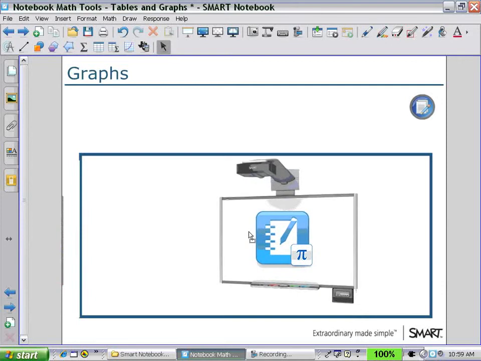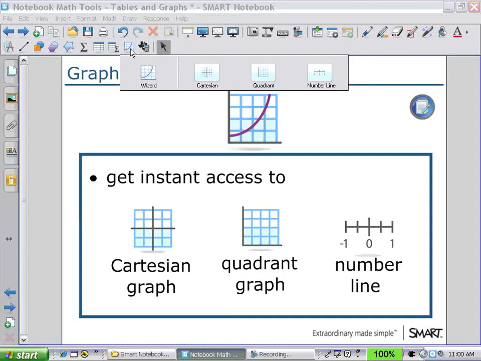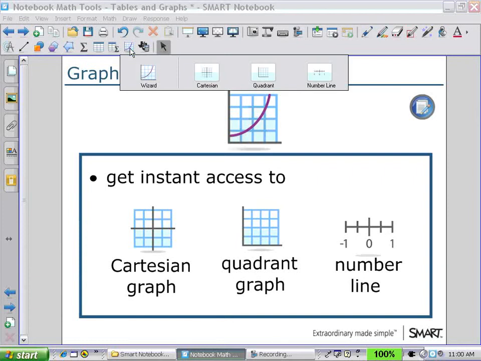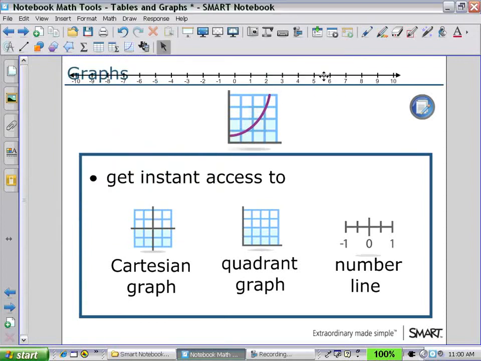But now we have math tools, which makes graphing much easier. With the graph tools, we have instant access to a variety of graphs. So by just selecting the graph icon on the secondary or math toolbar, we could choose a Cartesian graph, or we could choose our quadrant graph, or we also had instant access to a number line.